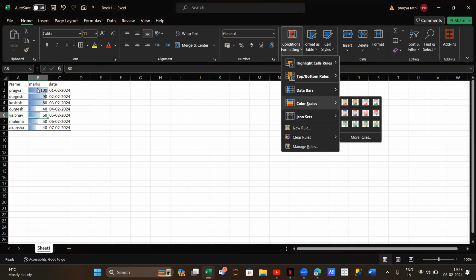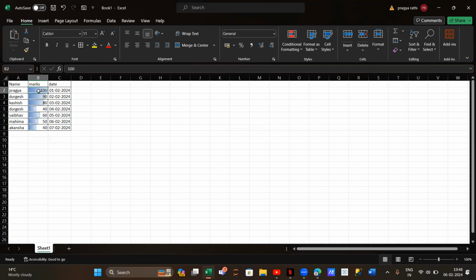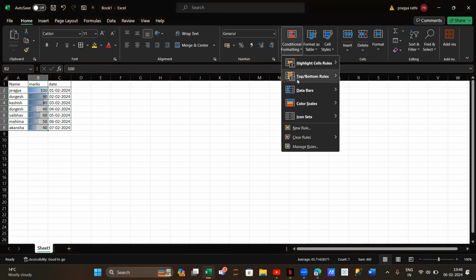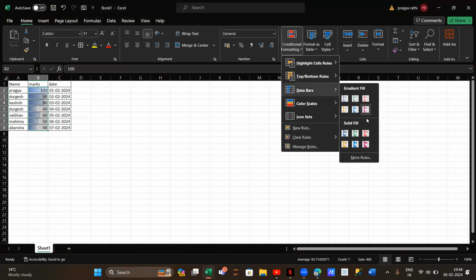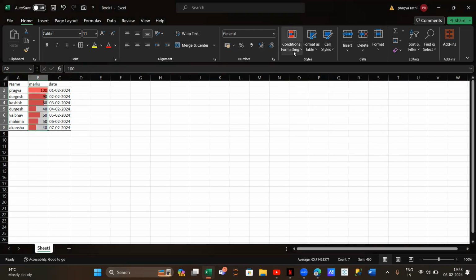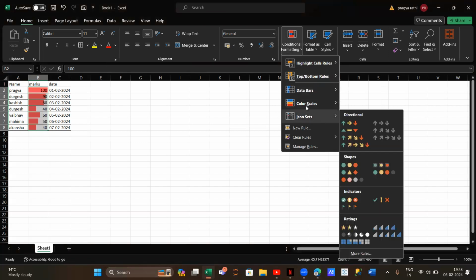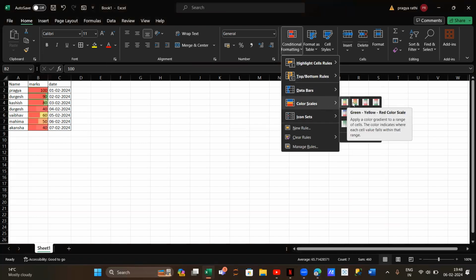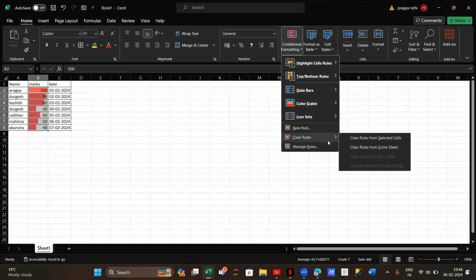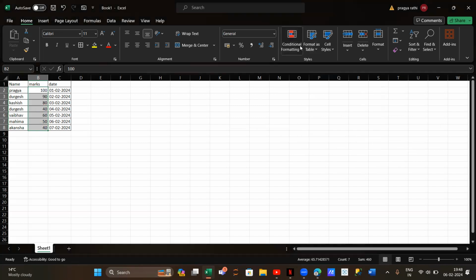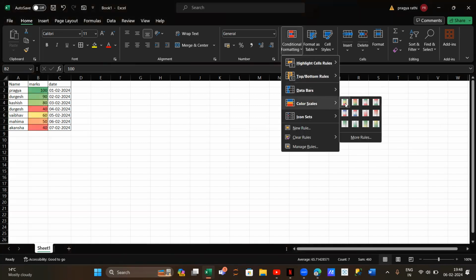And then we have many type of it. We have gradient fill. Let me select that area. So we have gradient fill and solid fill. You can do any of your choice. And then we have color scale also. You might have seen them when you see the temperature. Let me clear the rule so that you can see it clearly. So these are color bars. You have many type of color bars.